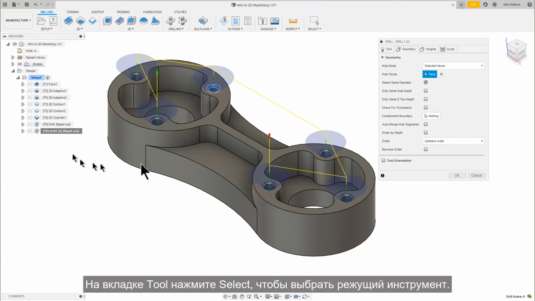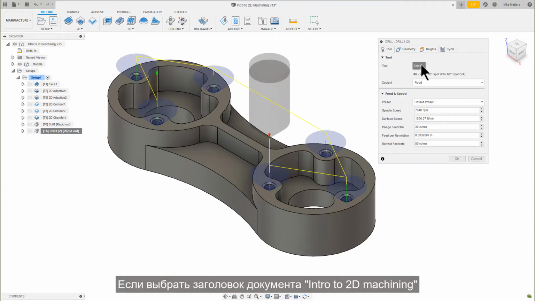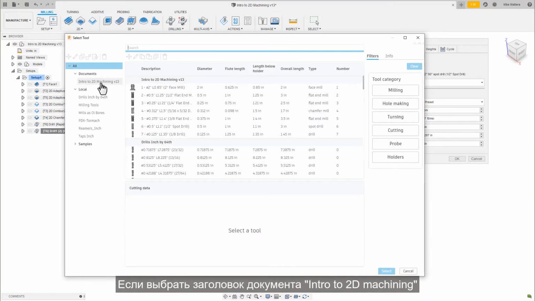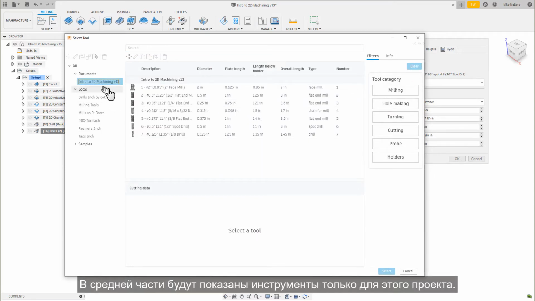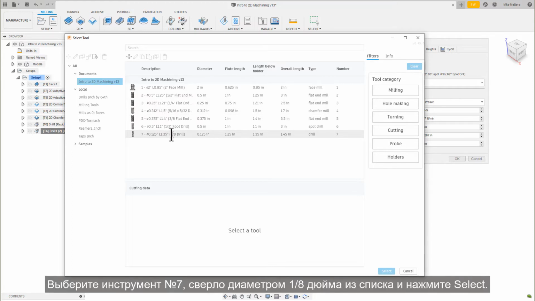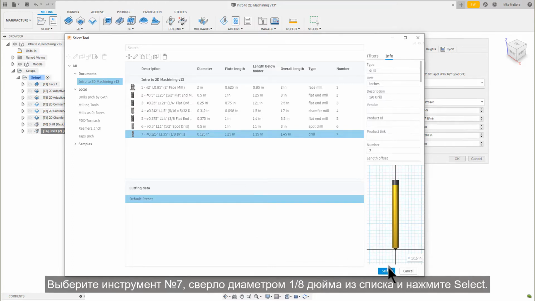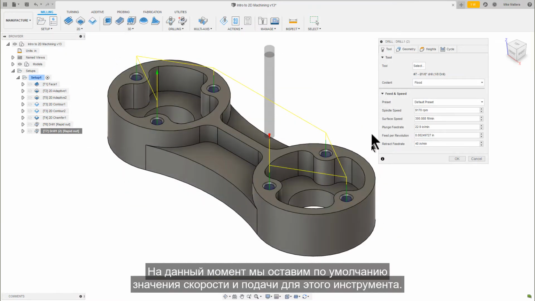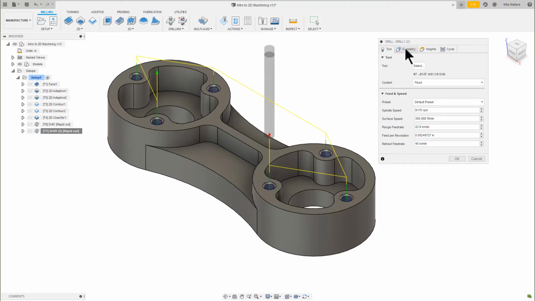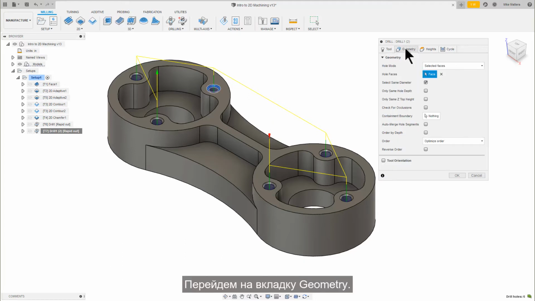On the Tool tab, press Select to pick our cutting tool. If you click on the document heading Intro to 2D Machining, the middle section will show only the tools for this project. Pick tool number 7, the 1/8 inch diameter drill, from the list and press Select. For now, we will leave the default speeds and feeds for this tool. Let's go to the Geometry tab.